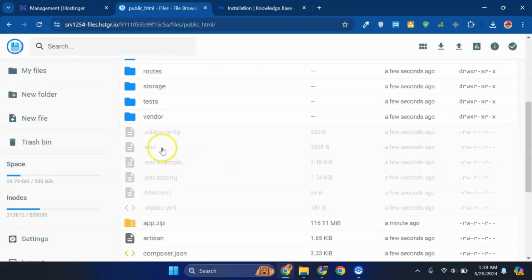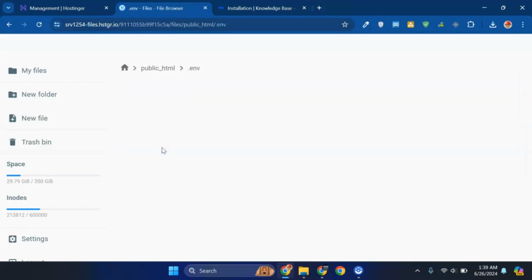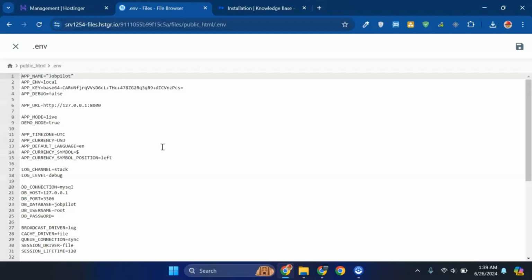Configure the .env file. Now, open the .env file and add the database credentials you copied earlier. This step is crucial for connecting your website to the database.